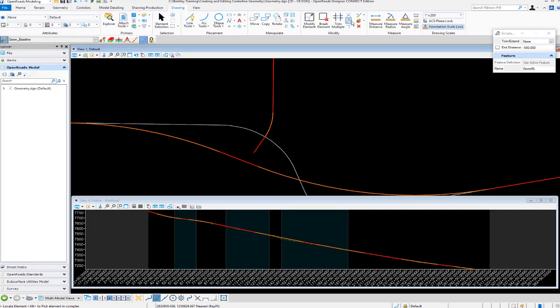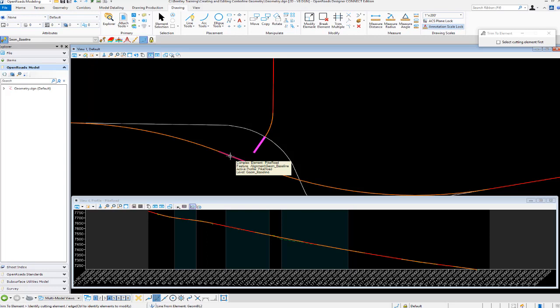I'm going to go over to the trim to element tool. This allows us to lengthen or shorten elements to another element. So I'm going to select that. It's going to prompt us to identify elements to modify. Well, we want to modify this line we just created. And then the cutting element is going to be our Pike Road alignment, so I'm just going to select that. And it's going to extend until it intersects the Pike Road alignment.